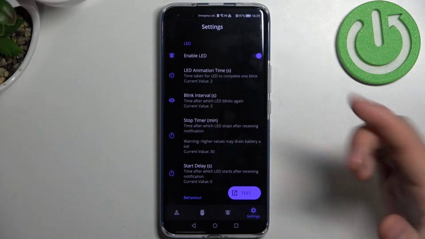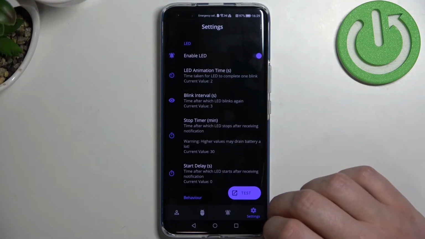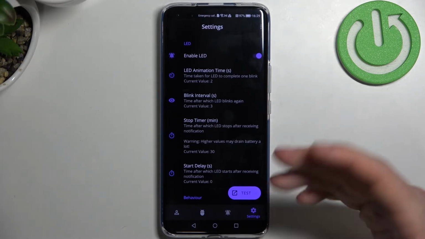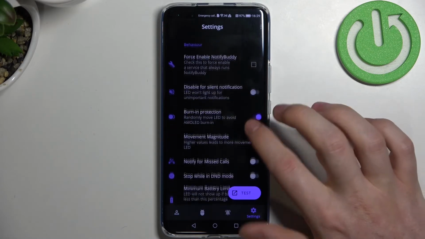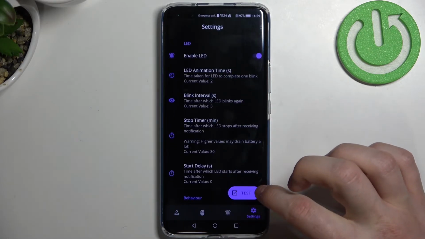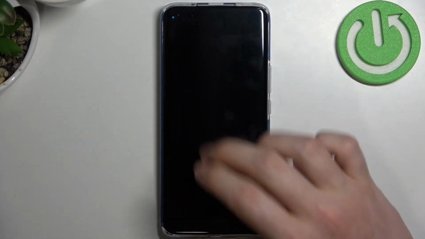In the system, in the settings, you can find all customization options for the LED lamp, so you can change its placement on the screen, shape, size, time between blinking, color, whatever you want, but some of the settings are locked behind the premium version of this app. Now let's press on the test button, and we should see the LED lamp right here.